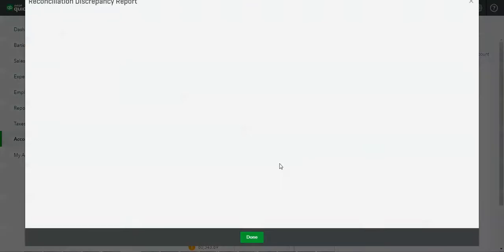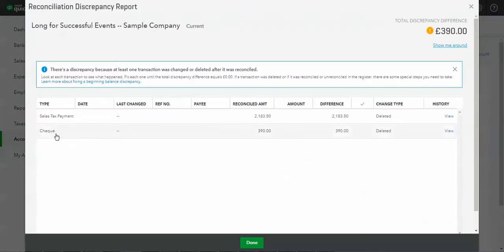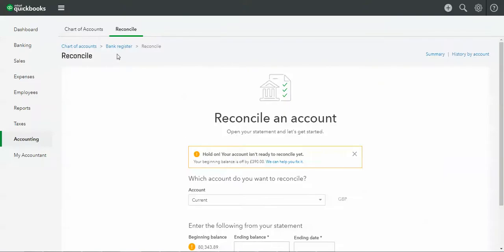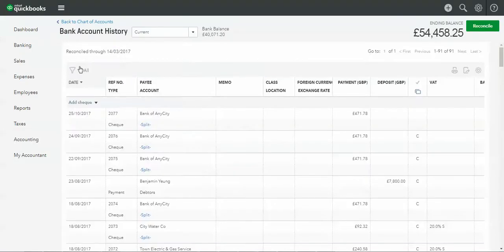Click We can help you fix it. The discrepancy is caused by this check, which was deleted. It has since been entered back on the books, but it is not reconciled. Click Done, then go to Bank Register.